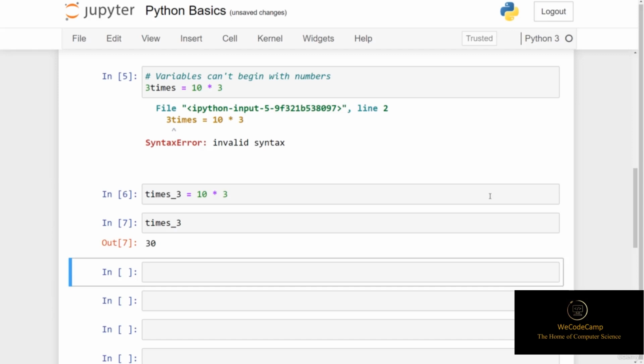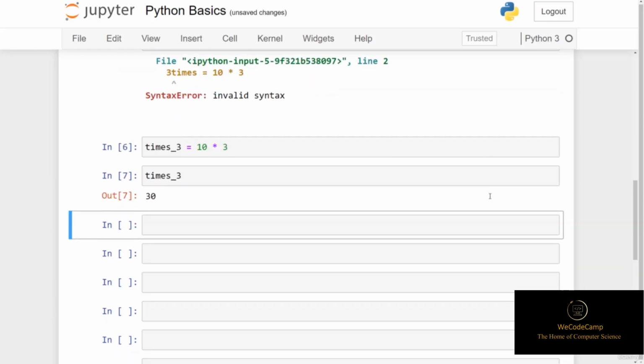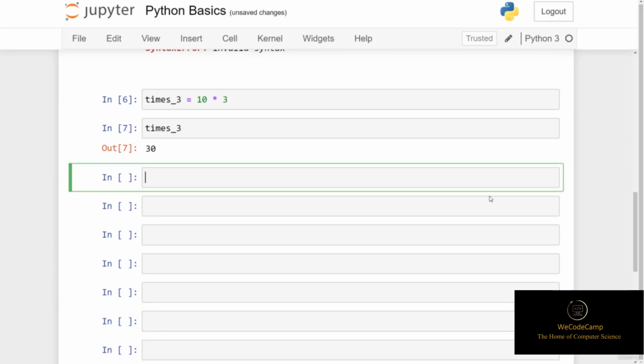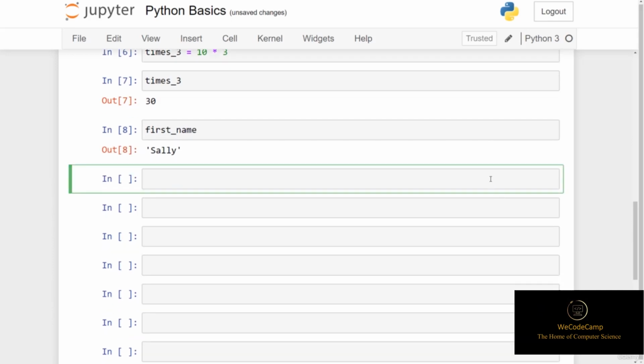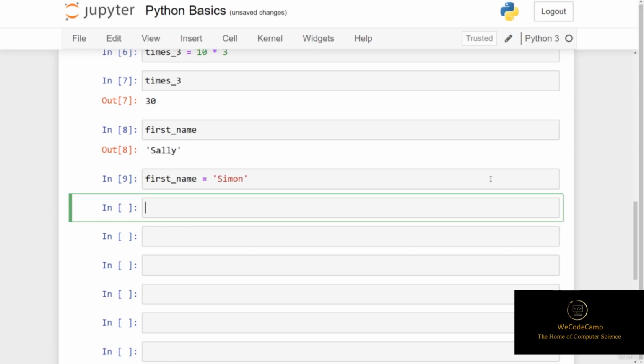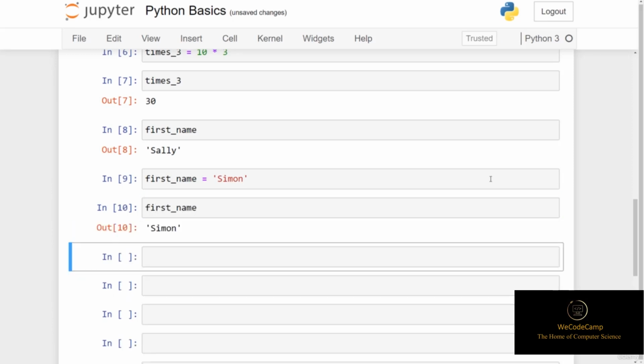Now once we've set a variable, that's not the end. The value stored in a variable can change. So if I type first_name to see what we have stored inside of it, you can see that we have the string Sally. If I now update the first_name variable to say Simon, when I type first_name to obtain the result stored inside of it, Simon is now stored.